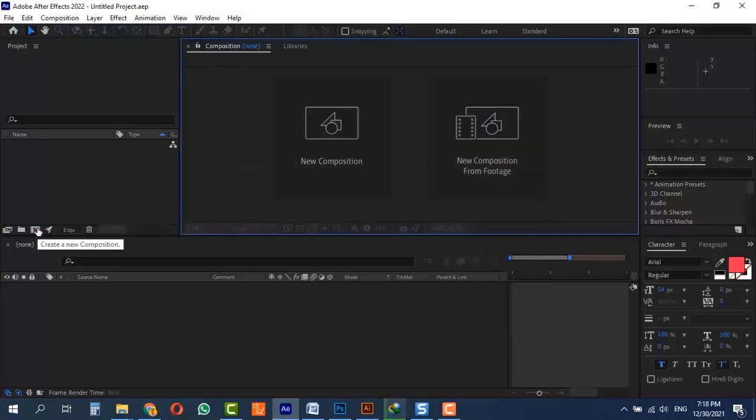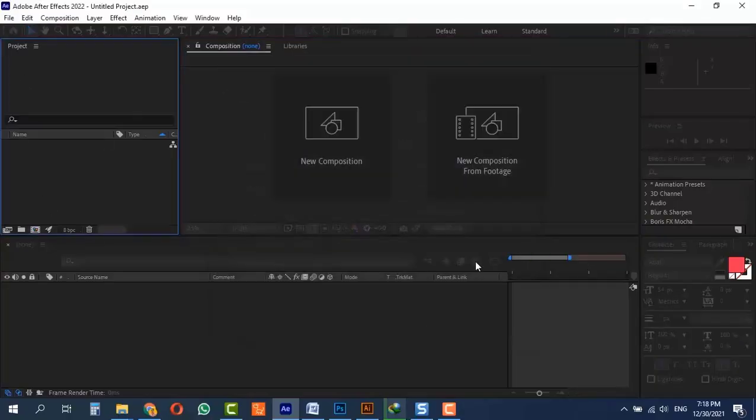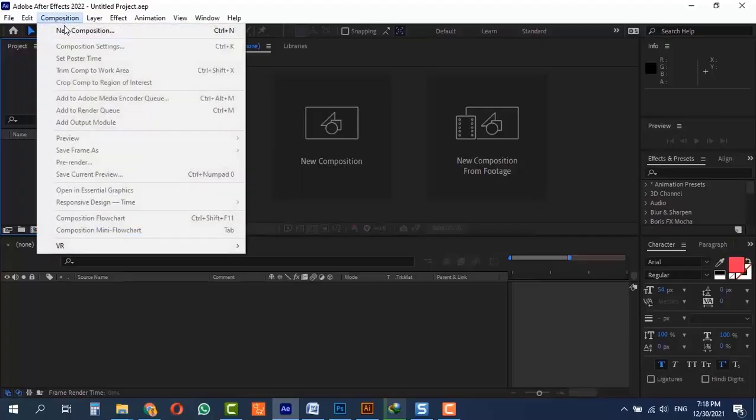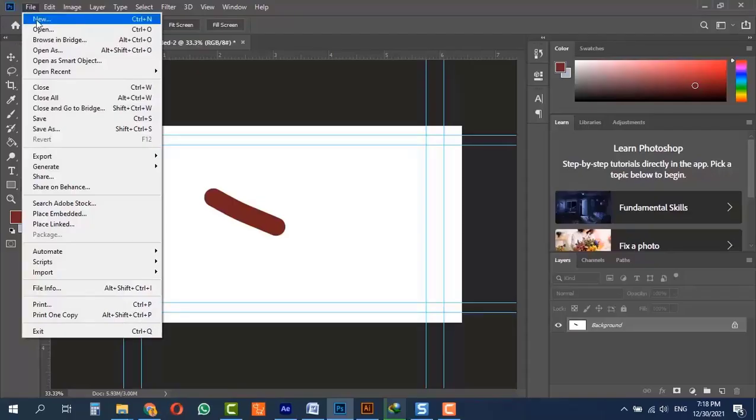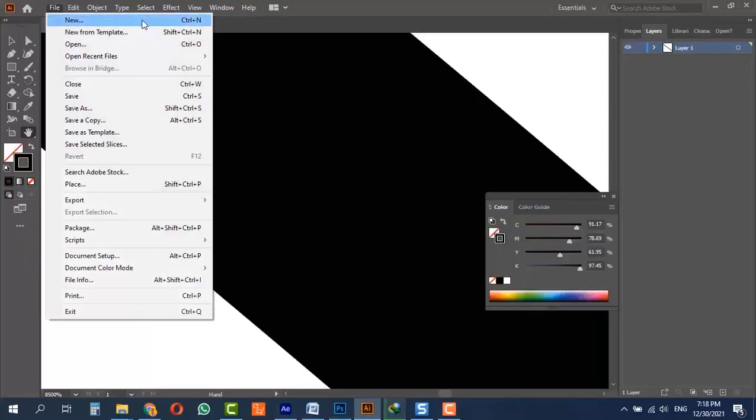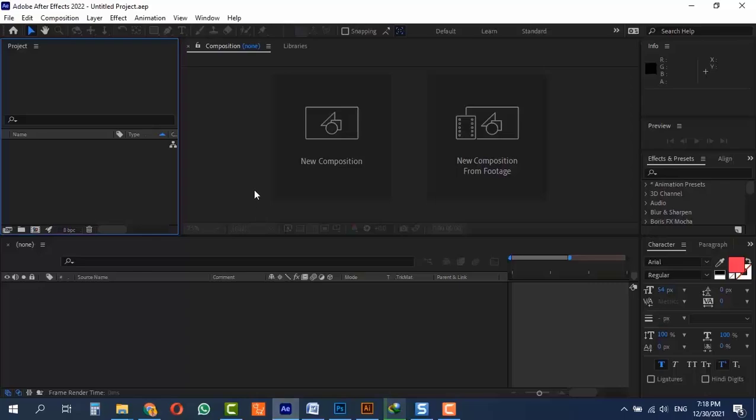Another way is to click Create a New Composition in the Project window. The fourth way is to use Ctrl-N in Windows and Command-N in Mac. These shortcuts are also used in other Adobe programs such as Photoshop or Illustrator to create a new project. So I suggest you remember these shortcuts and use them to create a new composition in After Effects. By all these methods I mentioned, the Composition Settings window will open.